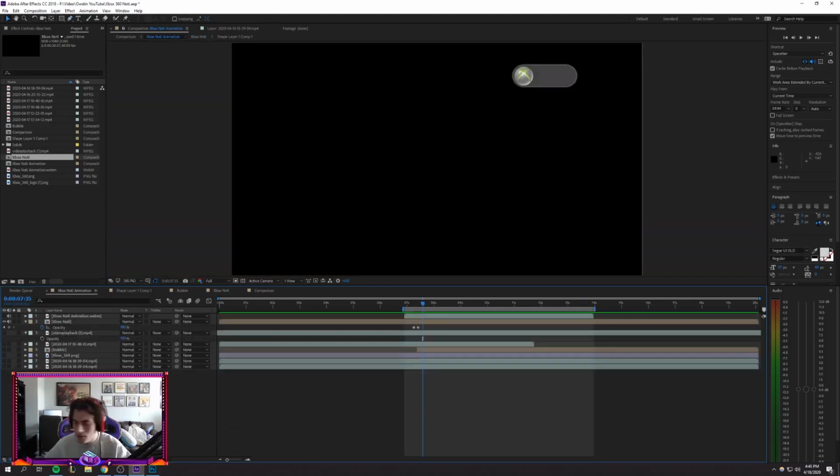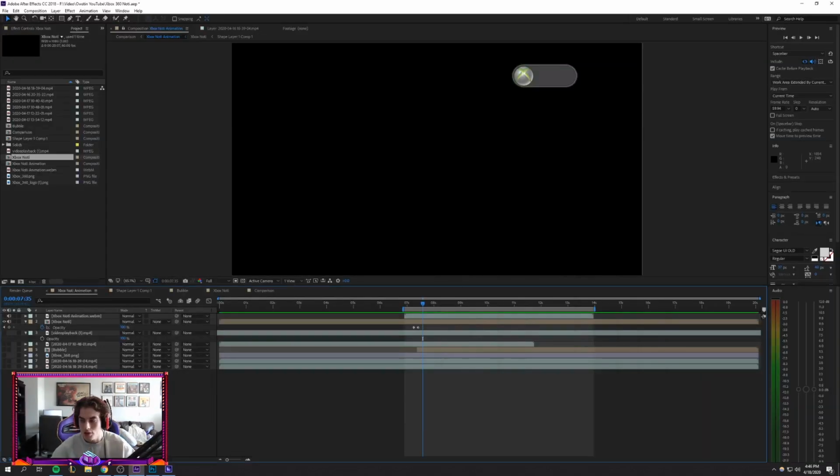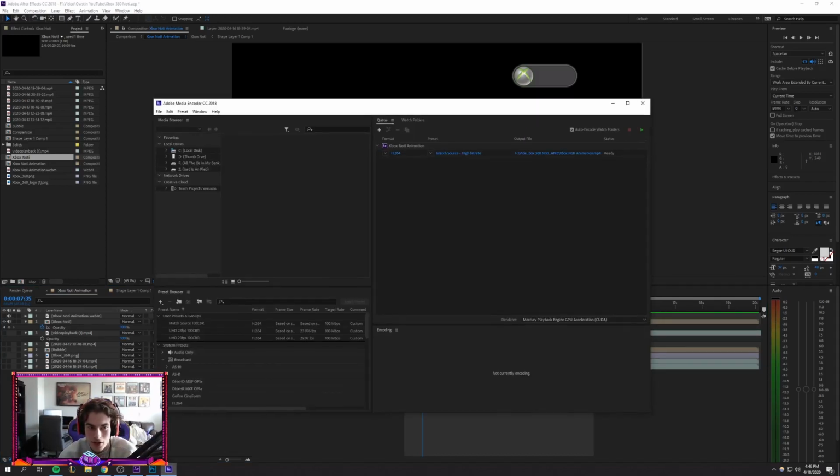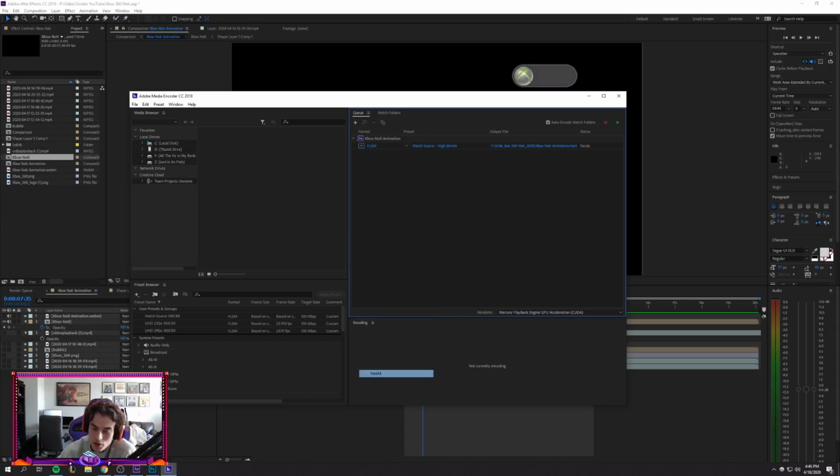That's pretty much it. So once you've made your animation inside of After Effects, you'll have to do a special rendering codec called WebM. I'll leave a link in the description on where to download it, but this one's for Premiere, so if you just download that, it'll work for Adobe Media Encoder. So after you install the WebM codec, you can just take your After Effects animation, add it to a Media Encoder render queue, and then you'll go down to the drop-down box and click WebM.